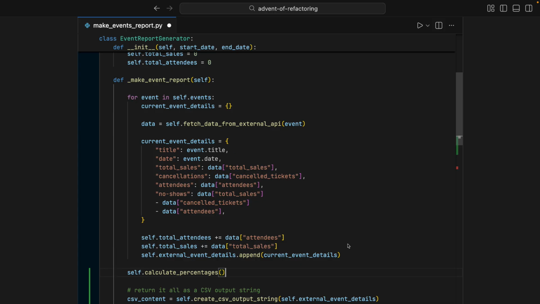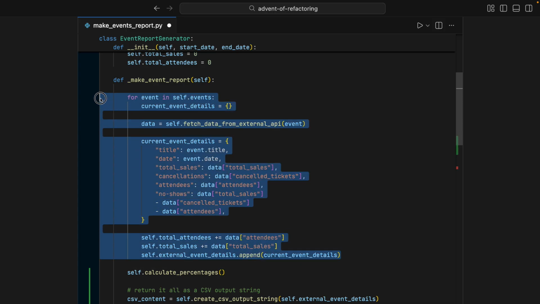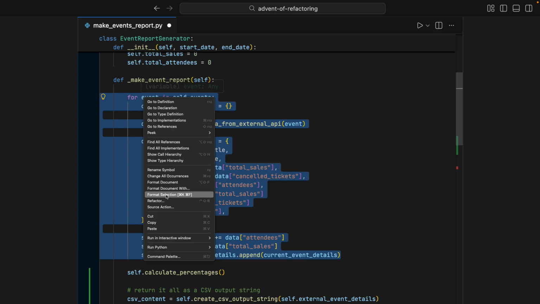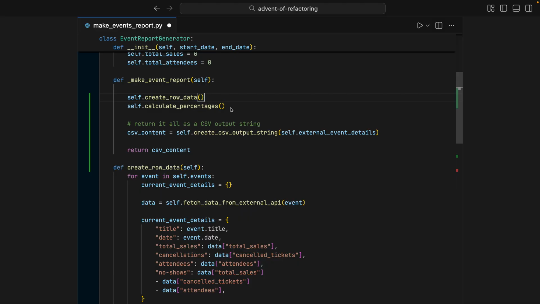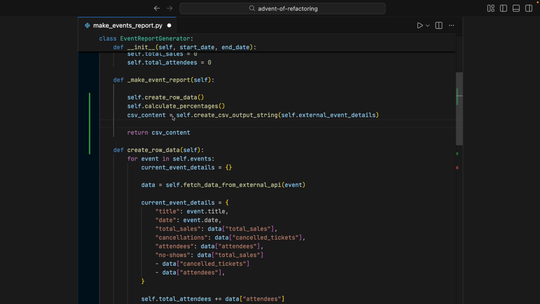For event in sorted, doing all of this stuff. So let's grab all of that stuff, shall we? And again, refactor this to create row data. Converted auto and output string. Don't actually need this comment here, do we? And we don't even need that. We could just say return.